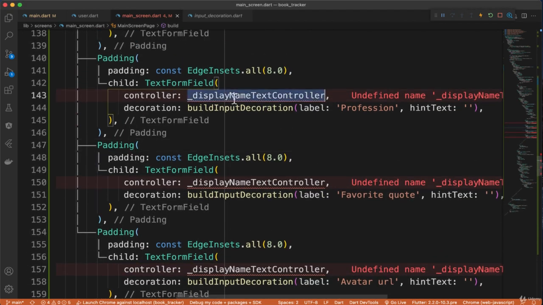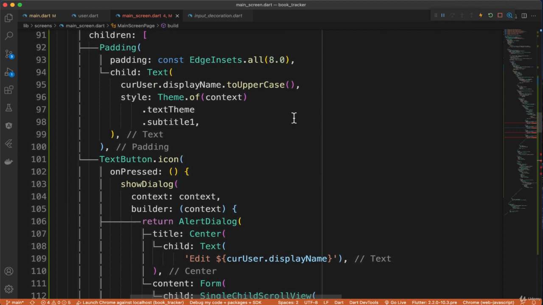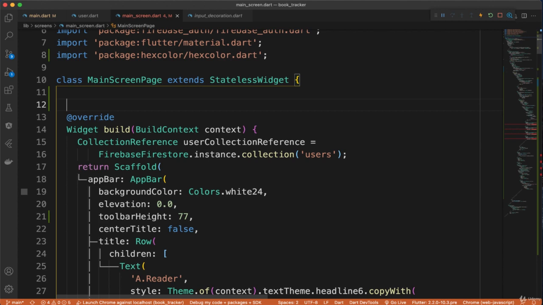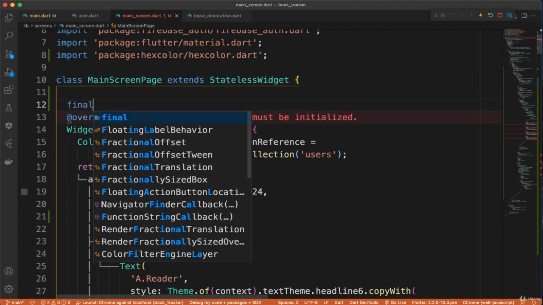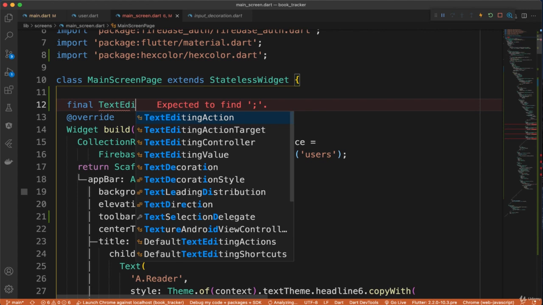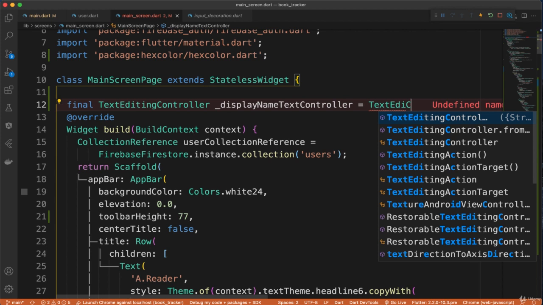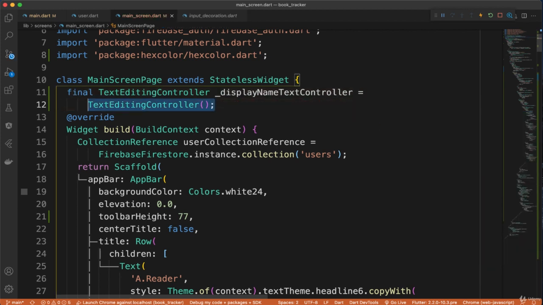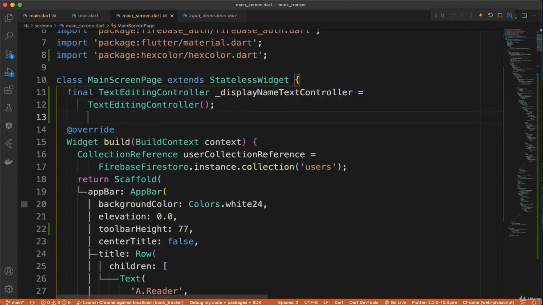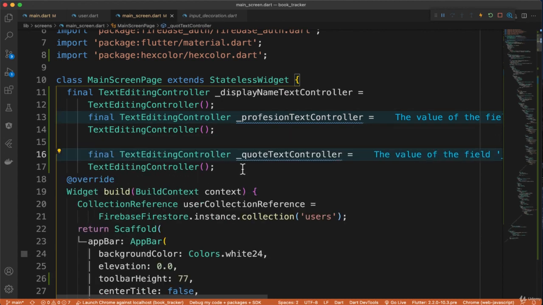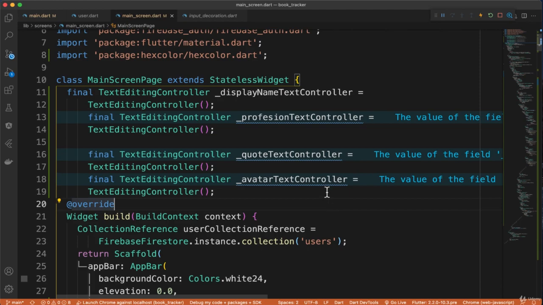Okay, now we need to create the actual controllers. So I'm going to start with this one. And right at the top of this entire class, I'm going to say final text editing controller. That name is equal to new text editing controller, like that. I'm going to copy this a few times. Profession text controller, quote text controller, avatar text controller as such.